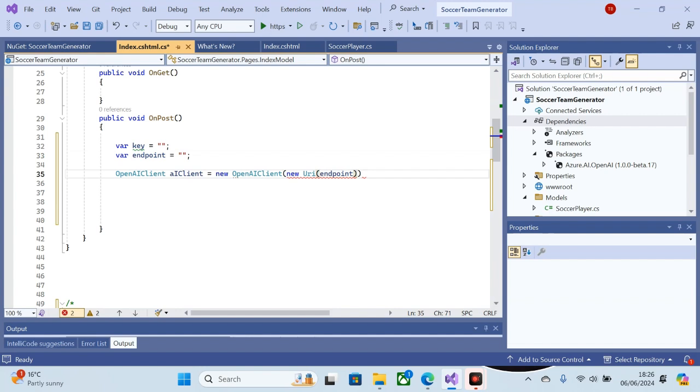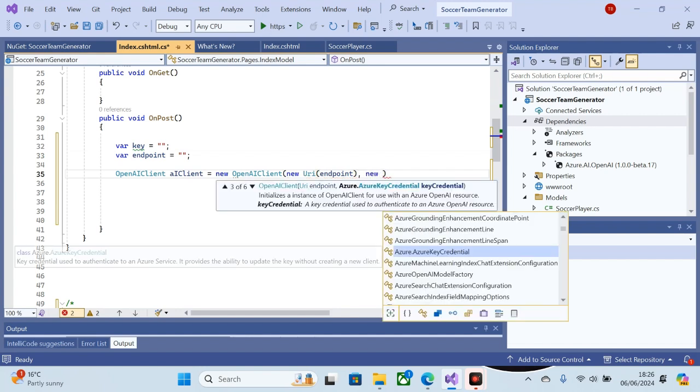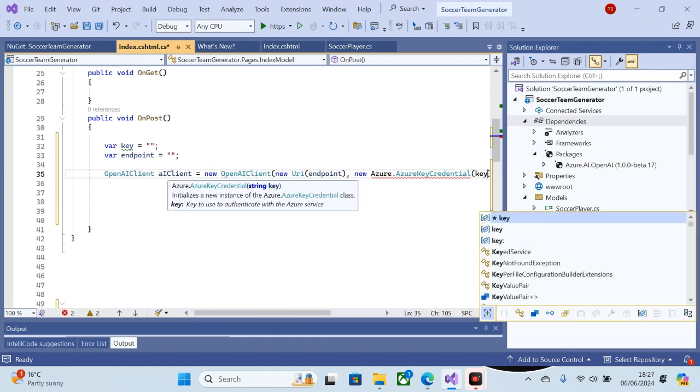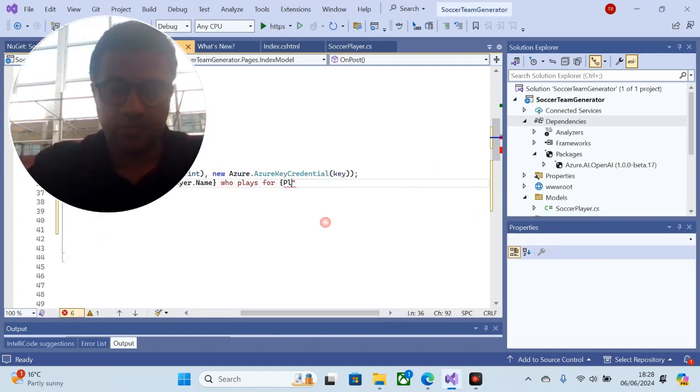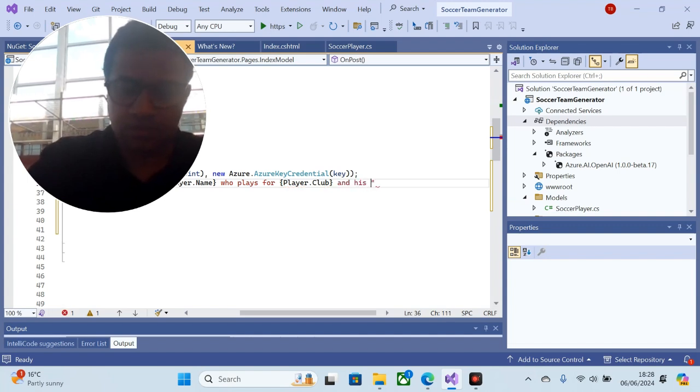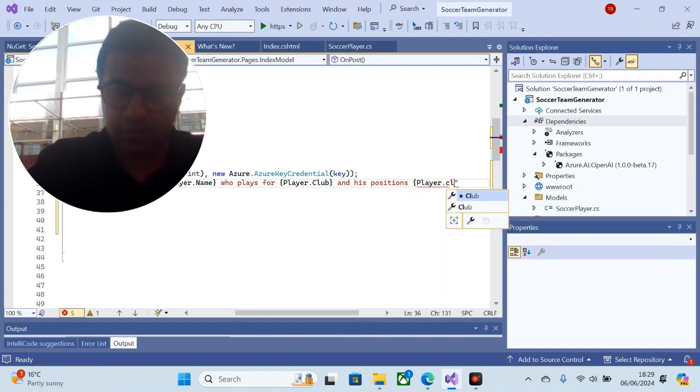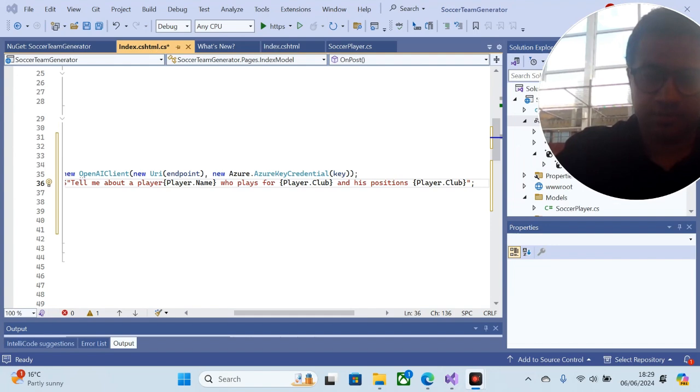Then again, I'm going to pass new credential, the key. I'm going to call up the club, and his position. Alright, so that's all done.